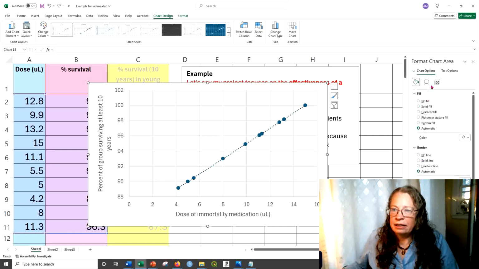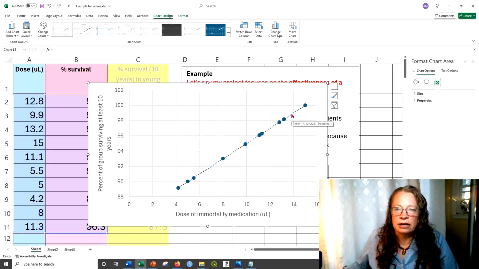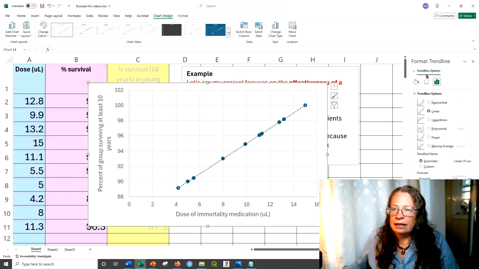The other thing I need to do is, let's see, I'm formatting the chart area. I need to click on that line, and that gives me this format trend line menu over here. I want to click these last two things. So I want to be able to see the equation on the chart. So I do the display equation on the chart, and we can see that I actually simulated these data by saying that my percent survival was just going to be my dose plus 85. So Excel recognized my sneaky trick there.